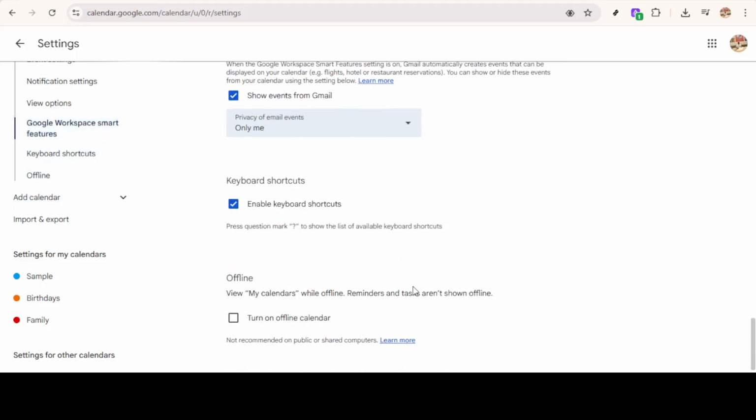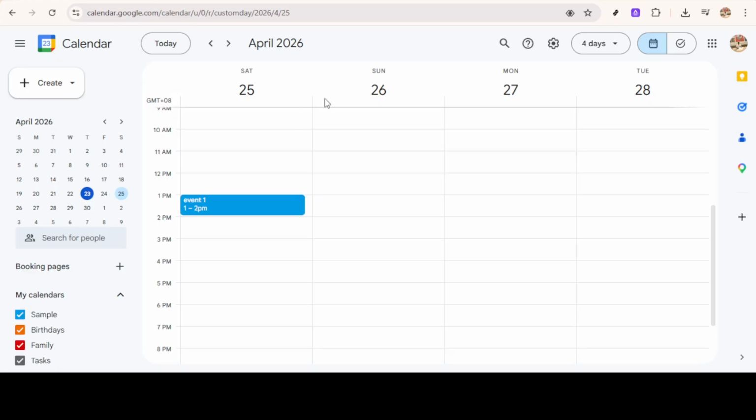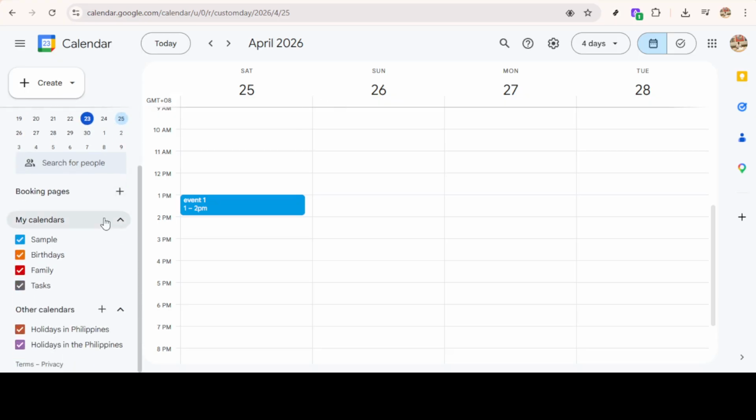A tip here: use the search box at the top of the settings page to jump straight to any option without hunting. On the left side of settings, you'll also notice each of your calendars has its own section. That's where you can tailor notifications, colors, and other details per calendar, which is great if you balance work, personal, and shared schedules, and want each to behave a little differently.